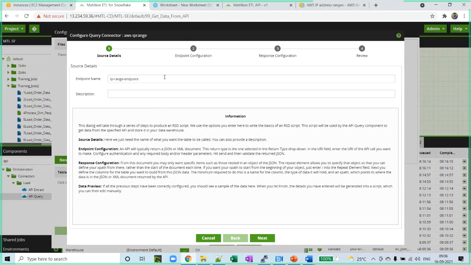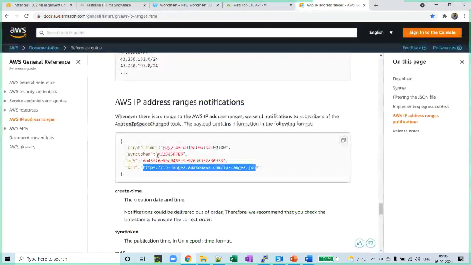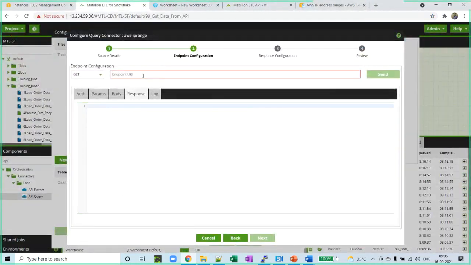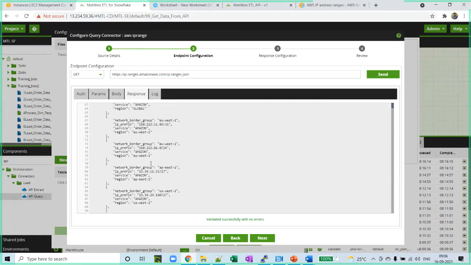I have given this name as IP range endpoint. And what is my URL for that? It is provided by my source team. So this is my URL. You can set authorization, parameters, and body. But if I just click on send, then it will request this API endpoint to get the data. Now it will give me some log and sample data.